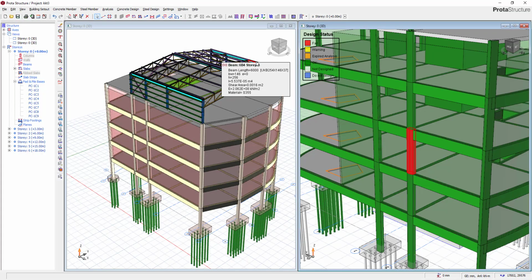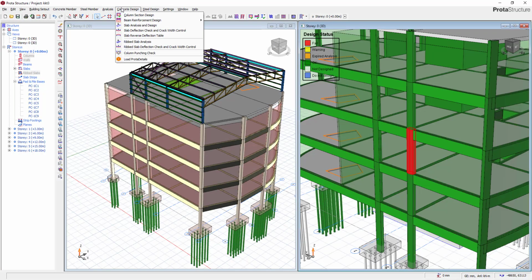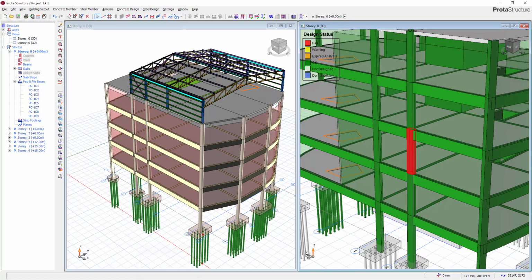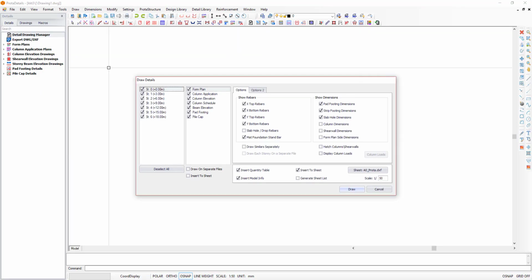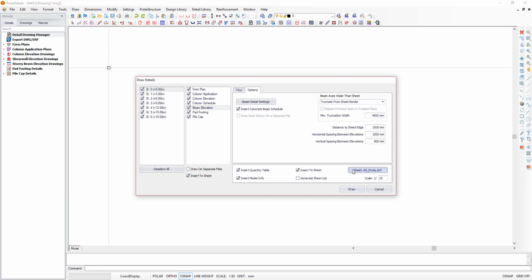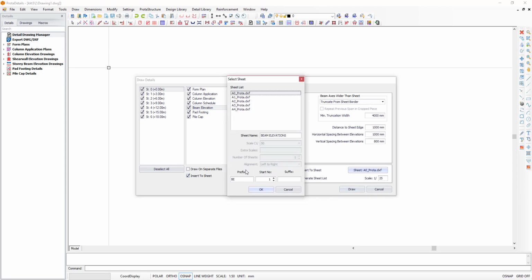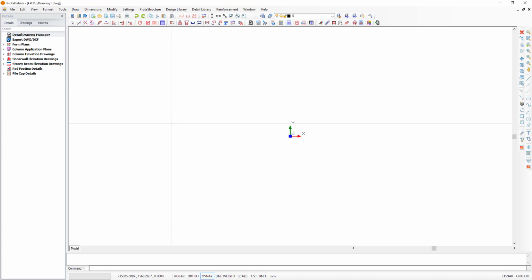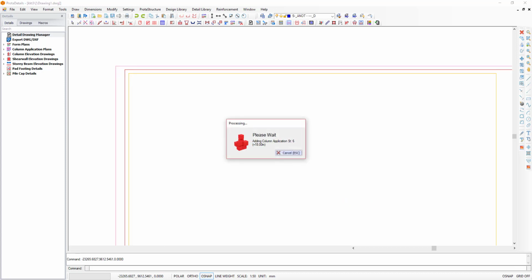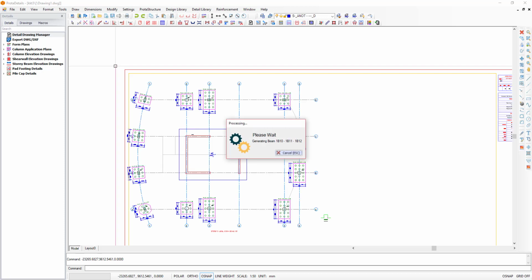We recognise that delivering projects and drawings on time can be a challenge. With ProtaDetails, we make that process easy. After completing your design in ProtaStructure, open ProtaDetails and automatically create all your drawings in one click. ProtaDetails uses smart features to intelligently lay out your details into your drawing sheets.